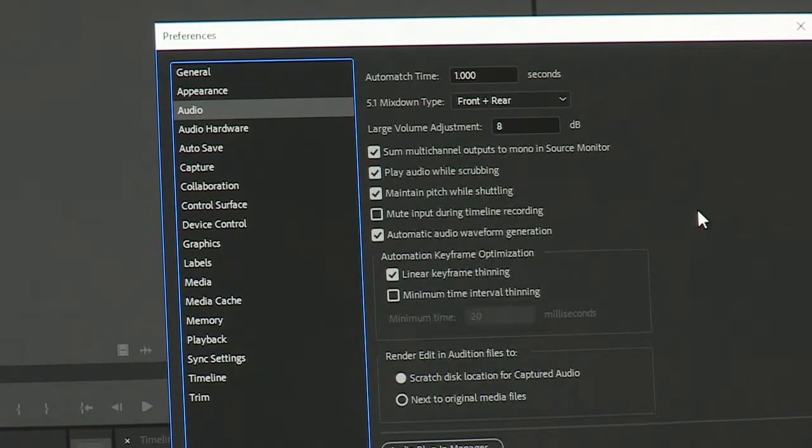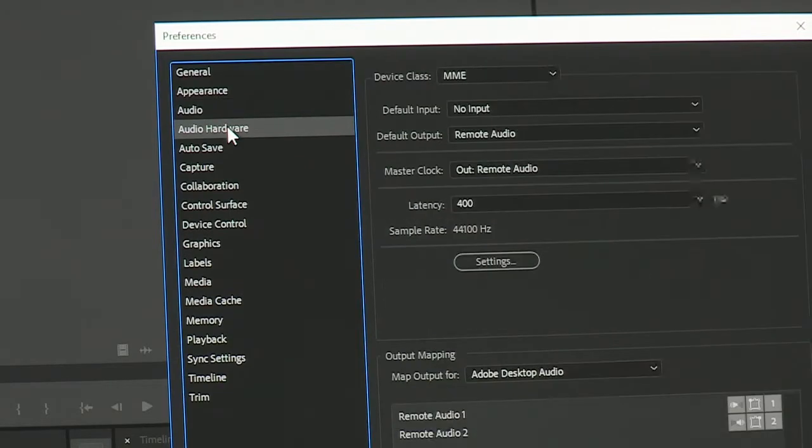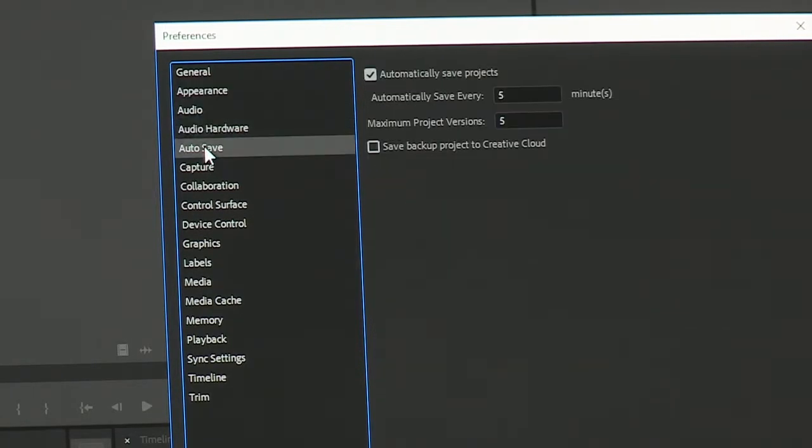Okay, your audio, I'm not sure how it defaults. Some buttons might be turned off, turn on. The main one is play audio while scrubbing. So you turn that on, that way when you're scrubbing through your clips, you can hear the audio. Everything else isn't that important for right now. Hardware we don't need to worry about if we're remote. If you're at the station, I think you have to plug in the Blackmagic, but it might default to that, so we'll see. Auto save.